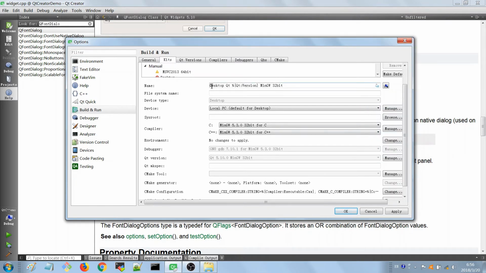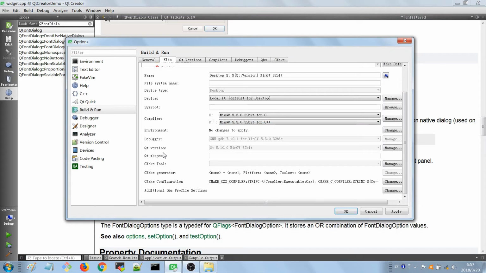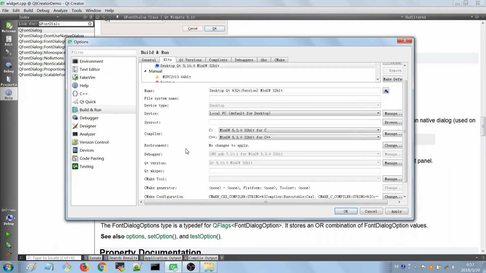So a kit has a name, which is this one in this particular case. It has a device that is targeted. It's a local PC, desktop. That's what we target. You see the compiler we are using, MinGW. You see the version. And we also are using MinGW, the same version for C++. You see the debugger we are using, it's this one. The Qt version is Qt 5.10.